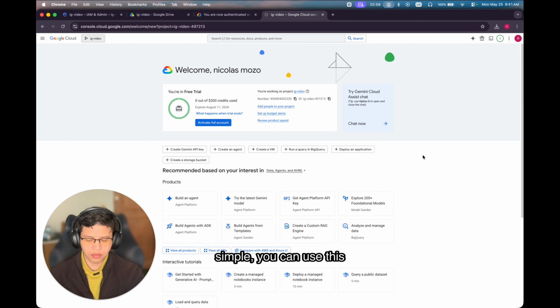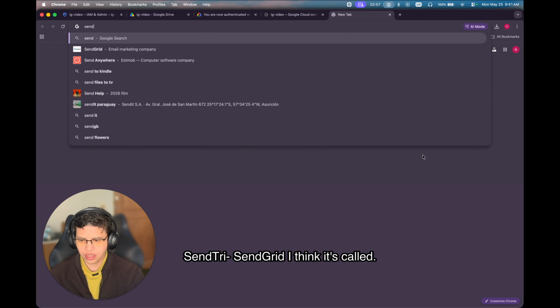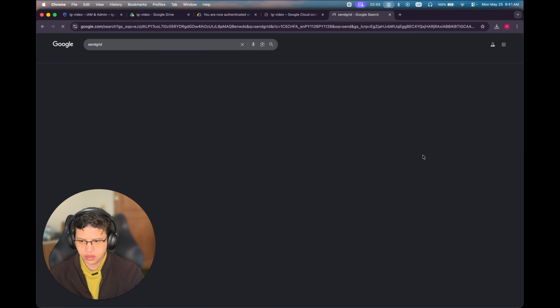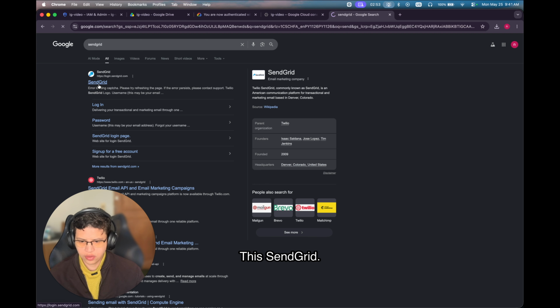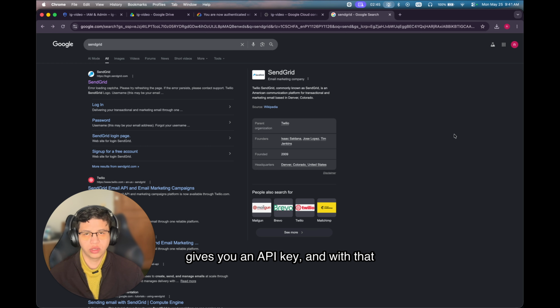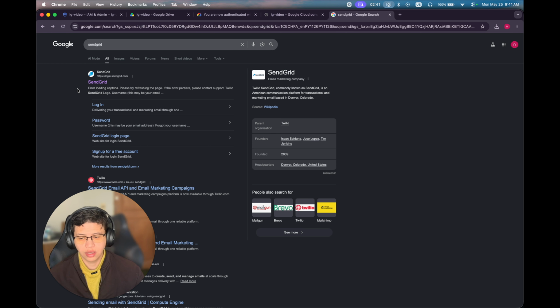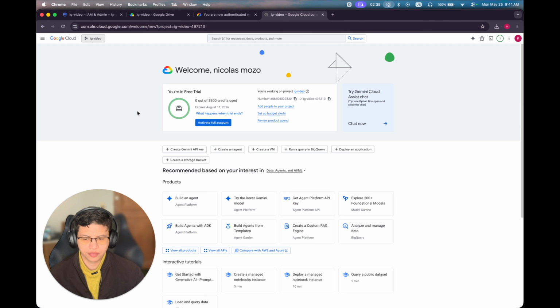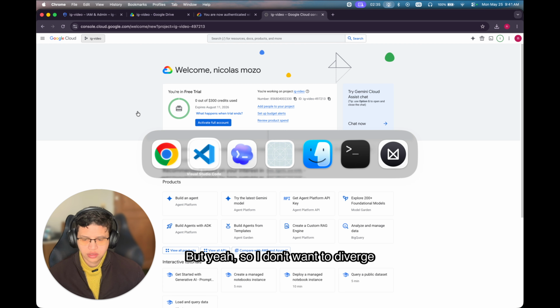Or if you want to keep it simple, you can use SendGrid, I think it's called. It's pretty straightforward though. Once you log in here, it gives you an API key, and with that you can send emails. You could use that too, and that will send you an email, all right? There are multiple ways of doing this. But yeah, I don't want to diverge too much here.